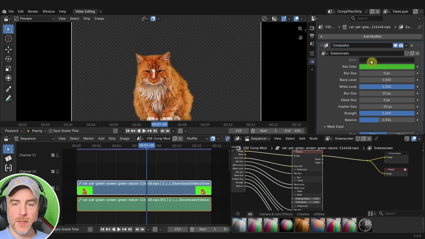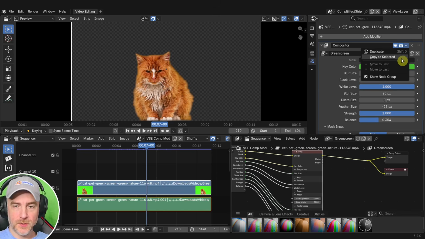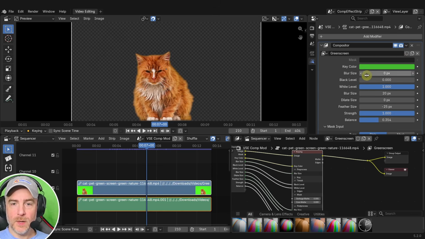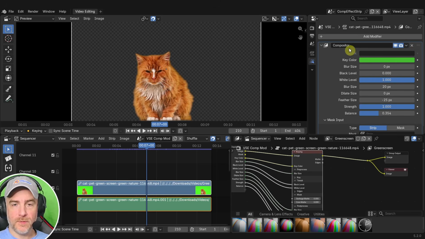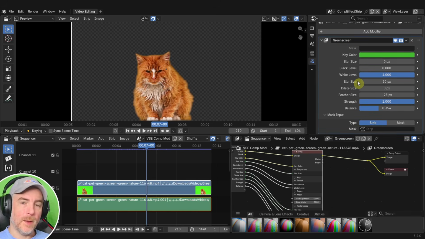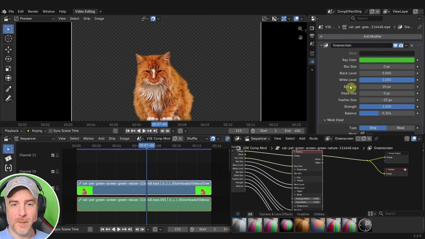Something else that's new here is these options up here. So the first one I'll talk about is this dropdown. We now have similar options to other places in Blender with modifiers and geometry nodes and stuff. But here we can actually uncheck show node group, and then that gets rid of that. And then we can just rename this to green screen here. And that just makes it a little bit more appealing aesthetically. And it also gets rid of redundancy.